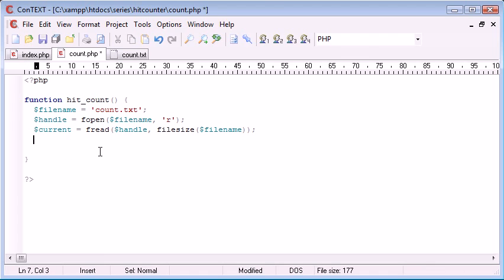Now what we need to do is, every time this function's called, we need to increment it. So current_inc equals current plus 1. Okay, so what we're doing is creating a new variable called current_inc. This basically stands for increment, and that's equal to current plus 1.